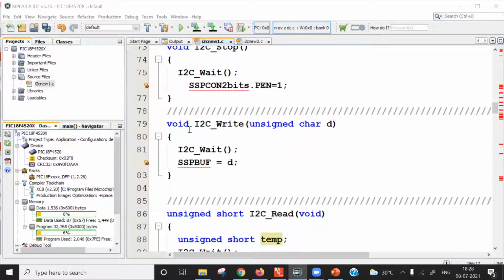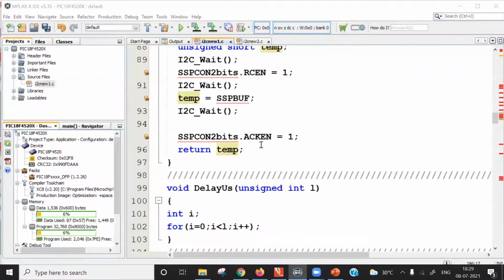And there is the I2C write function. It is used to write data to the I2C bus, and that data must be written to the SSPBUF register. Before that, we must check with the help of the I2C wait function whether the I2C module is busy transmitting or receiving previous data. Once it is free, we can write data to the SSPBUF register, and that data will be simultaneously loaded in the SSPSR register, and then that data is serially shifted out on the SDA pin.